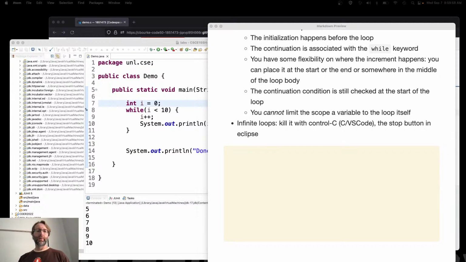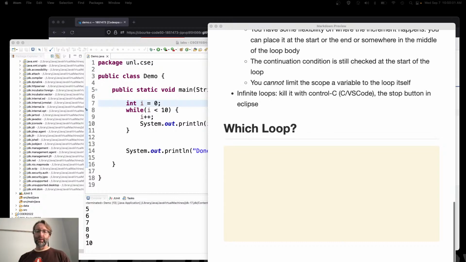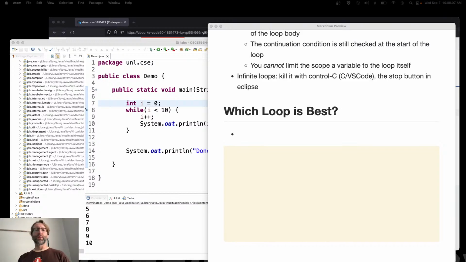Which one? Which loop is best? Or why do we even have two loop control structures here? We actually have three, actually four, if you want to get technical with Java: while loops, for loops, do while loops, which I'm not going to cover.